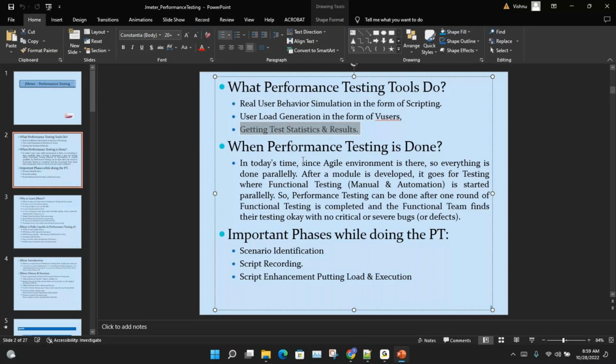Then when performance testing is done, if you see the software testing life cycle, most of the time performance testing happens only for a functionally stable application. So functional testing will happen first, and then only the performance. Now, there are some exceptional cases, like some error scenarios, which you don't cover in performance, because error scenarios are very low load scenarios.